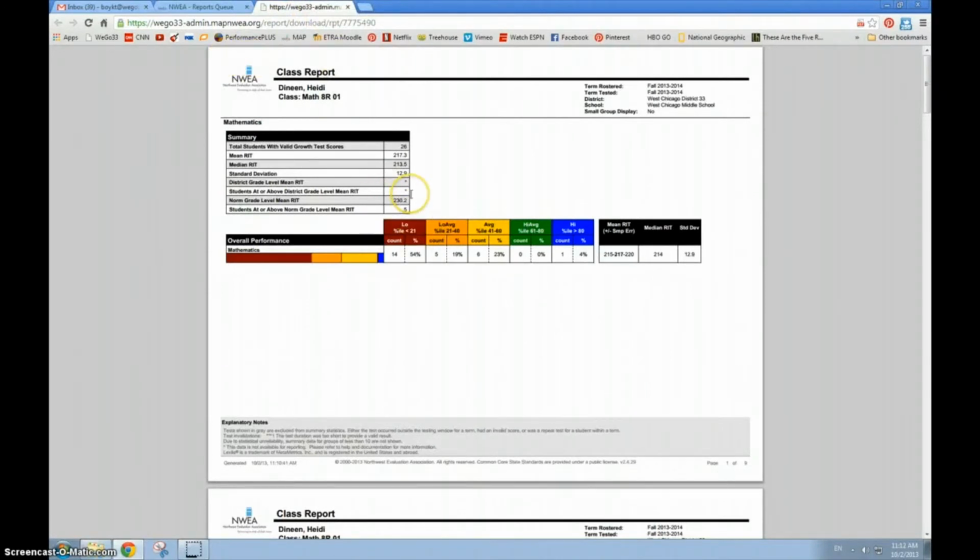Like I said, it's very similar to the class breakdown in that it's going to separate your class into the low, low average, average, high average, and high based on their RIT score. So you can see that 54% were in the low, 19% were in the low average, 23% were in the average, 0 were in the high average, and 4% were in the high.